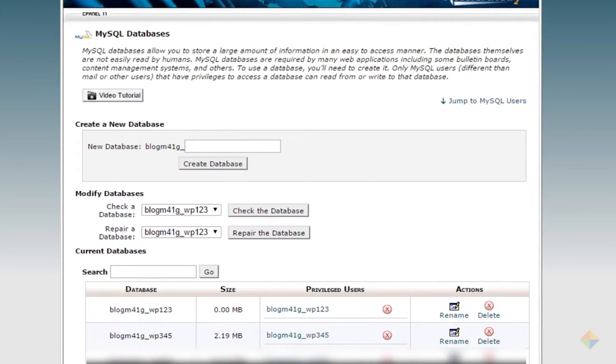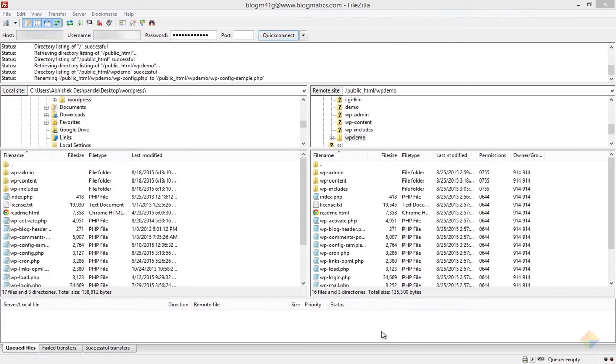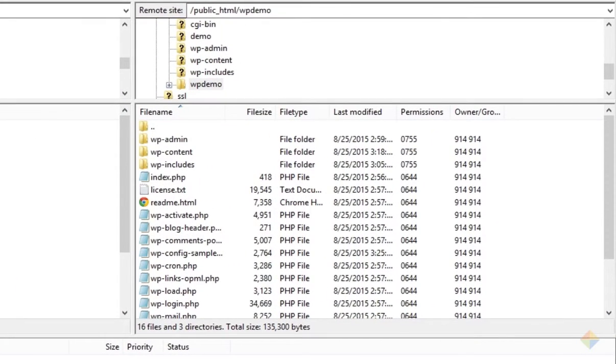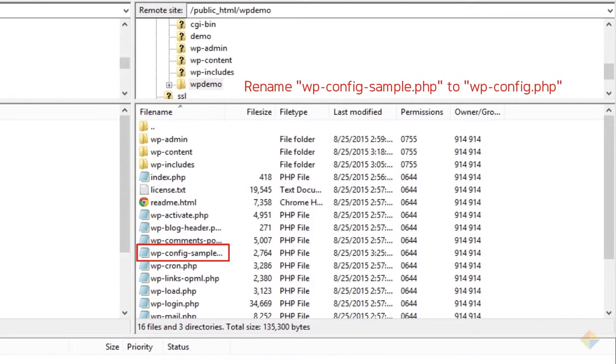We will now configure WordPress by linking it to the database and user that we have just created. To do so, open your FTP client software once again. It looks like all the files have been successfully uploaded on the web server. WordPress keeps its database details in a file called wp-config.php. So we'll first rename this file here to wp-config.php.